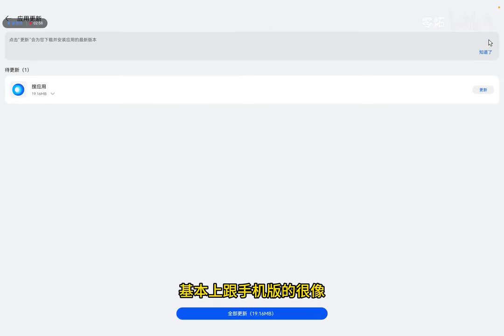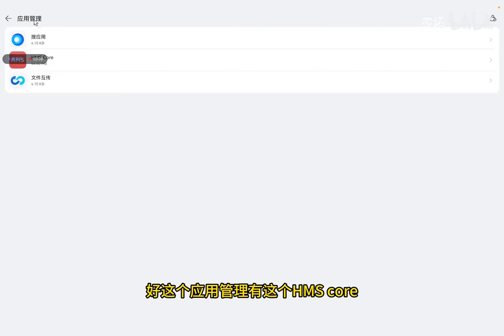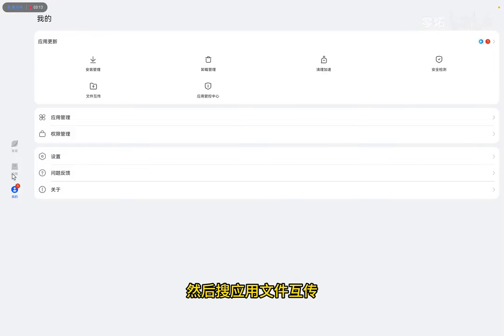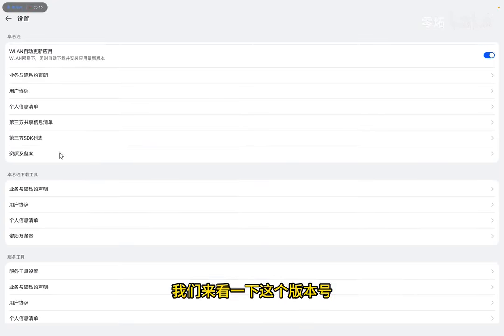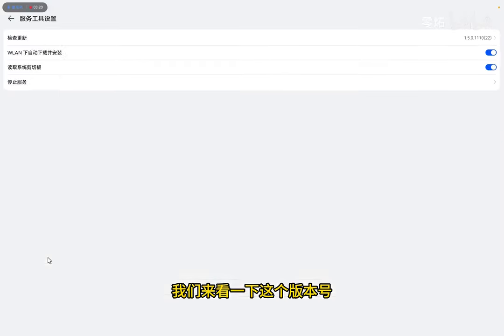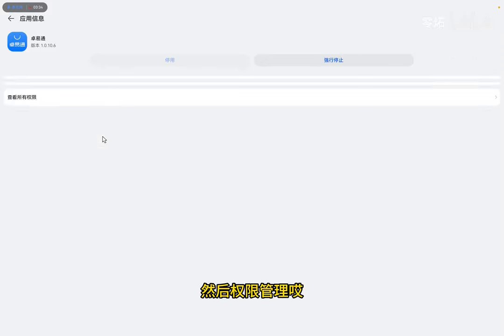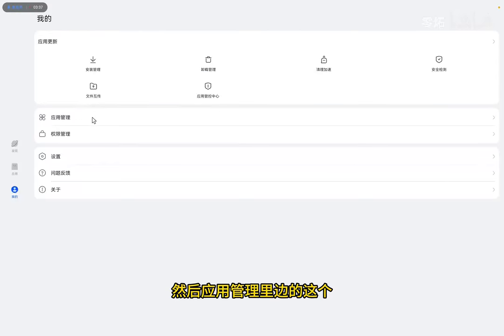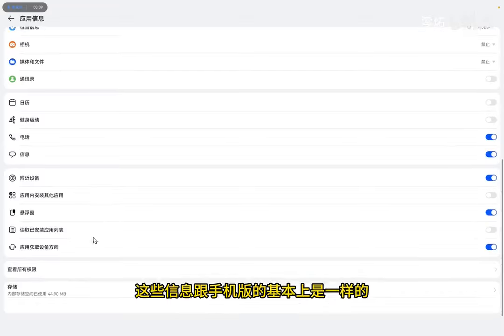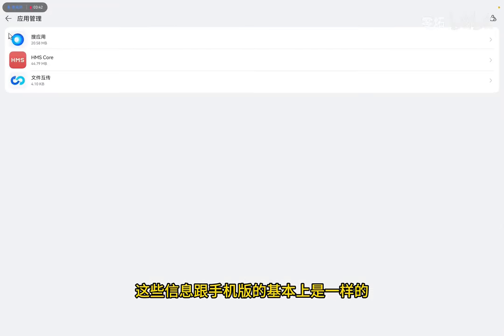This page basically looks just like the mobile version, only blown up. In app management, there's HMS. Then select Search Apps. Choose File Transfer. Open the Settings menu to check the version number. Under Service Tool Settings, it's version 22, and there's also Full Item Management. The info in App Management is almost identical to the mobile version.